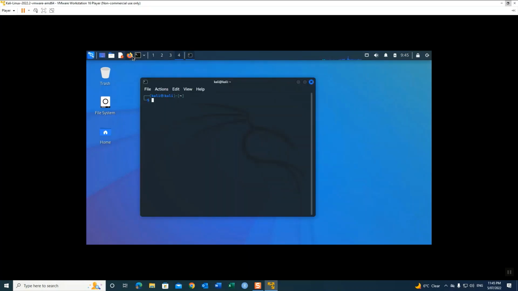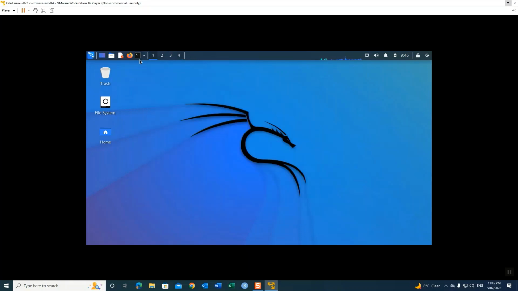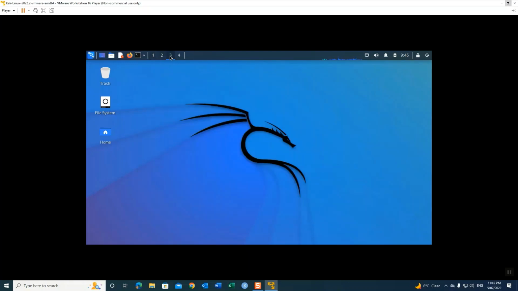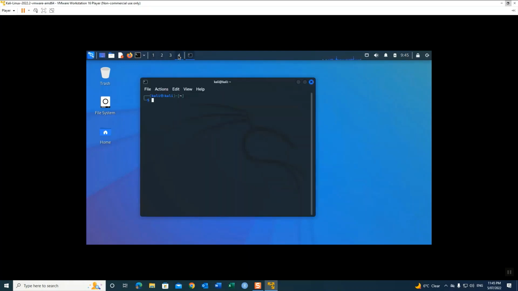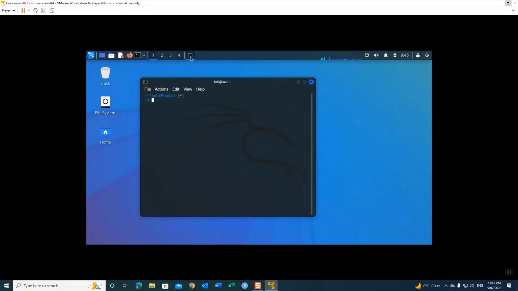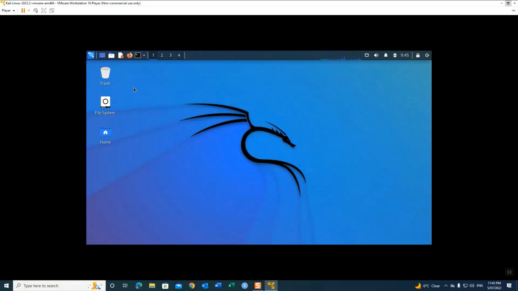If I want to open another terminal in number 1, you can see there is a terminal here in number 1. Number 2, nothing. 3, nothing. And number 4, we have a terminal. If you want to close it, just click on this one and it will be closed.